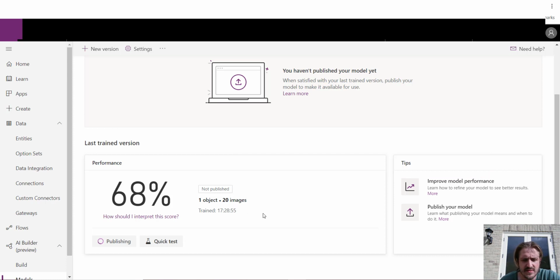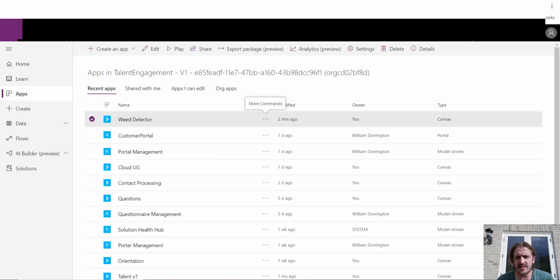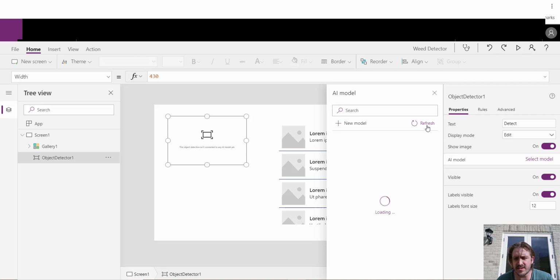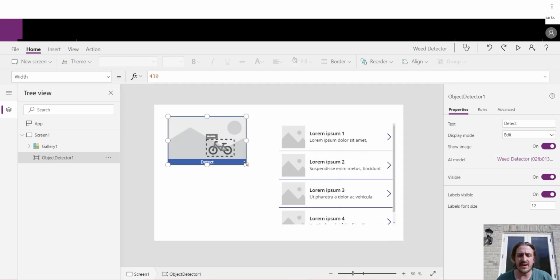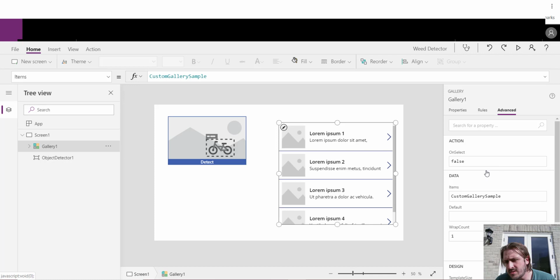Trains 1728. It's pretty good. So let's give this a moment. And then what I can do is go back here, just be able to refresh this. Object detector. Happy days. We can now add that in. See if we can choose a data source. So we should be able to use the object detector.